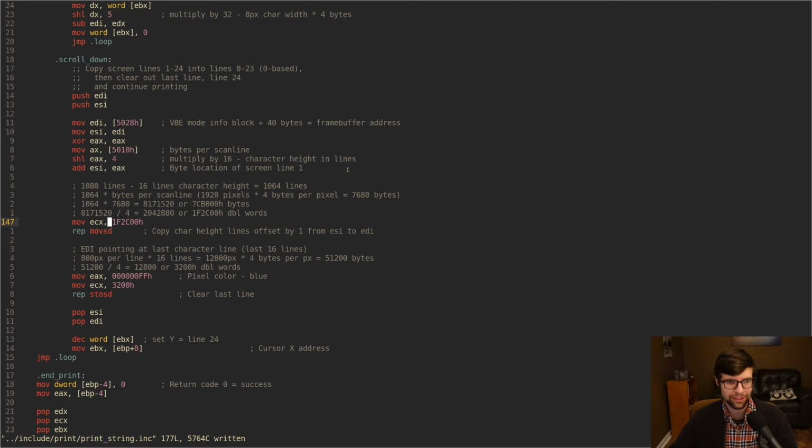But we can also get the values from the mode info block that we saved at location 5000 instead of hard coding things, which might be better for the future, but that's what I'm doing right now.